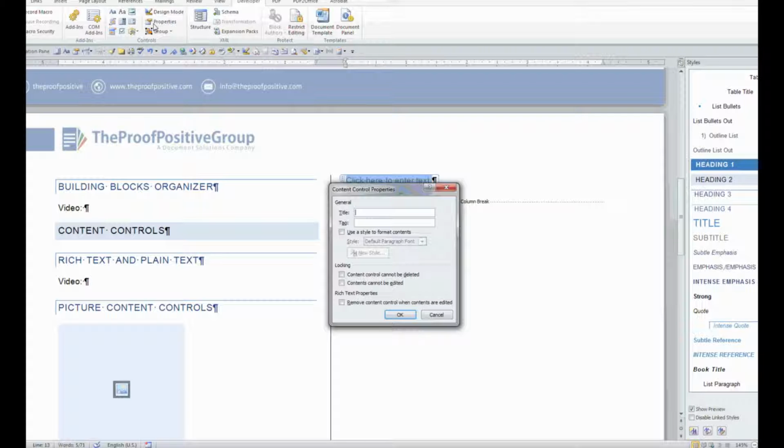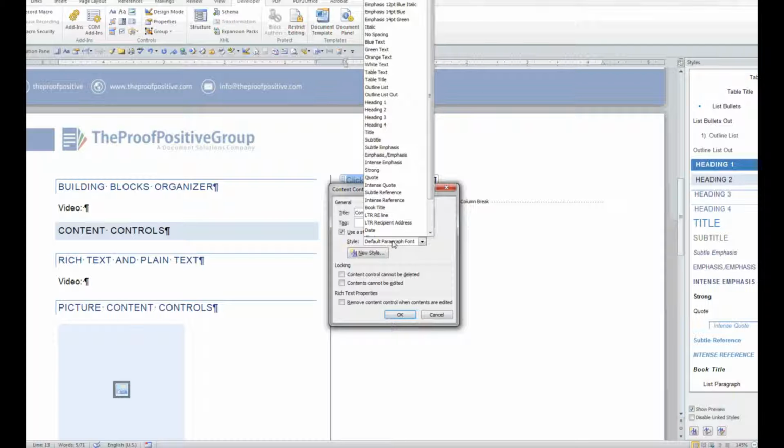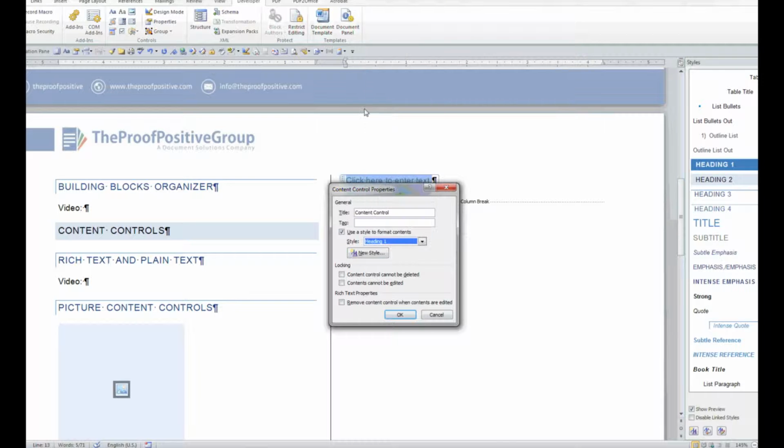Among the options would be if you want to be able to delete the content, where the content cannot be edited, you can remove the content control when the text is edited. You can add a title. So here we can call it content control. We can have this pre-designed so it has a heading 1 designation, and we want to remove the content control when the text is edited.